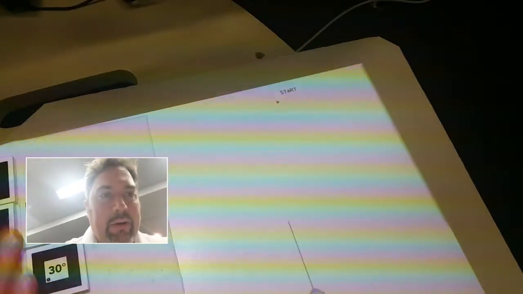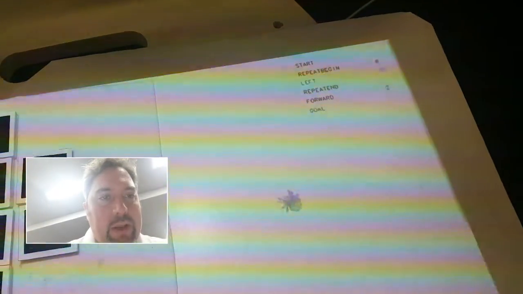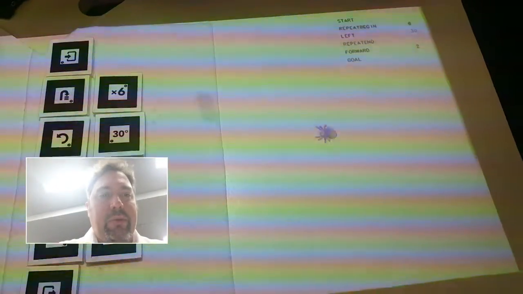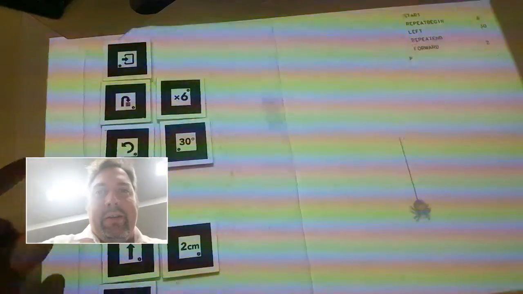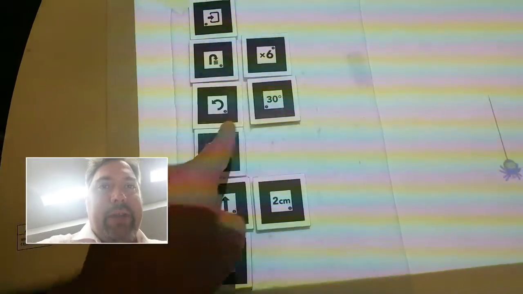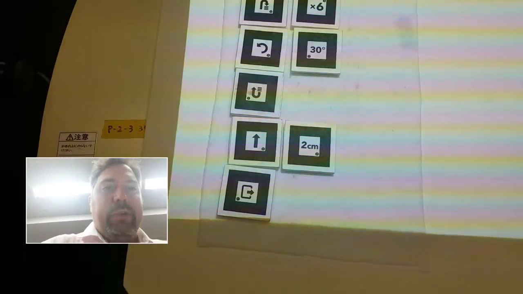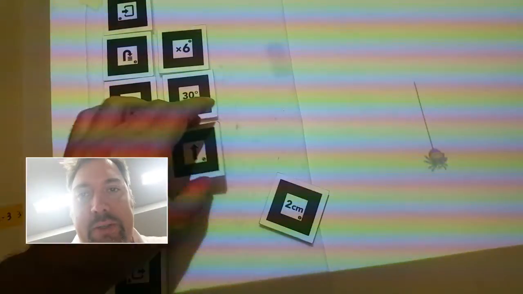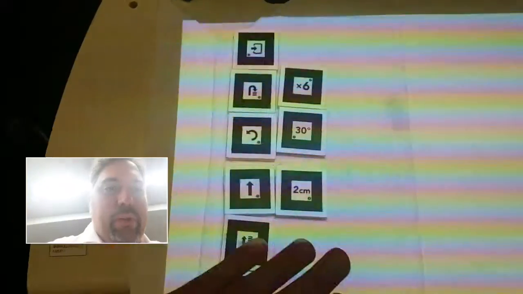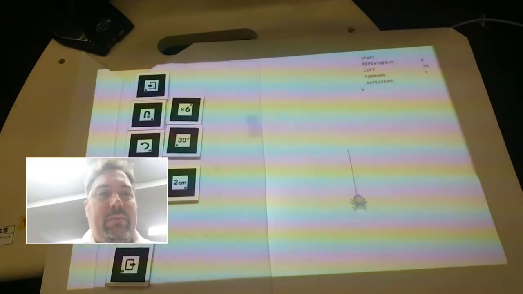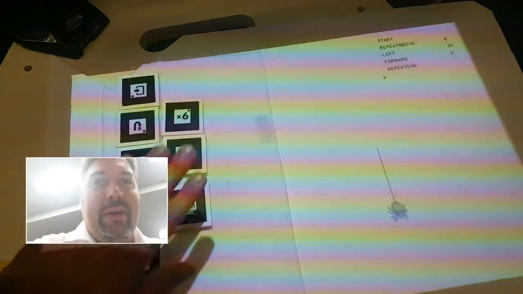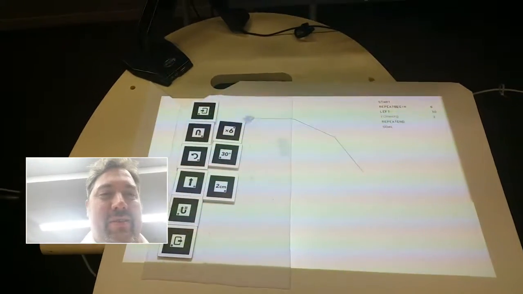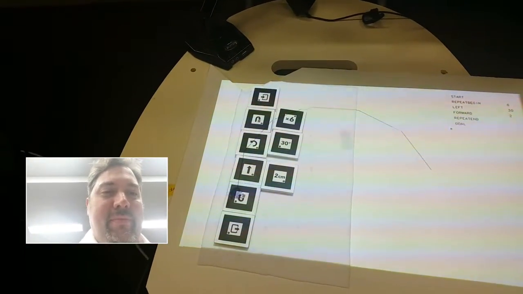And it tells you how it's repeating and what it's seeing in the top right-hand corner as well. So it's turning 30 degrees 6 times and then going straight 2 centimeters. So I'm just going to enter this into the loop and have it reprogram. You see this spider go, maybe. Oh, there it goes. Nice big circle.